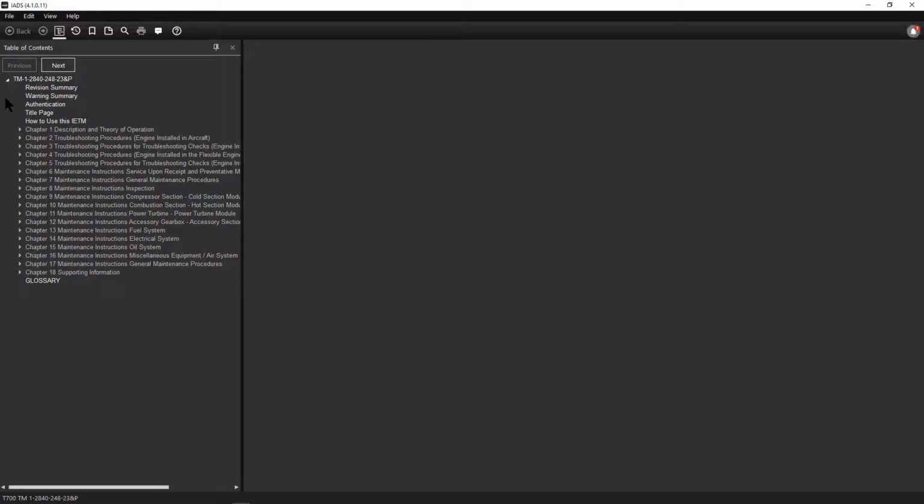Just like it showed on the slide, when you open up your engine manual, you'll have your revision summaries, your warning summaries, the title page, how to use this IETM. Chapter 1 is going to be the description and theory of operation. Chapters 2 through 5 will be your troubleshooting. Chapters 6 through 17 will be your maintenance chapters. Chapter 18 will be your supporting information and the glossary.